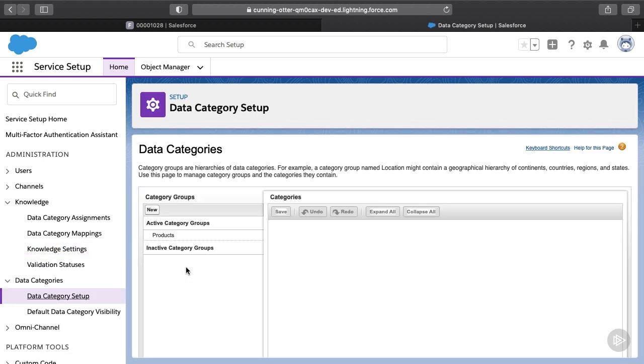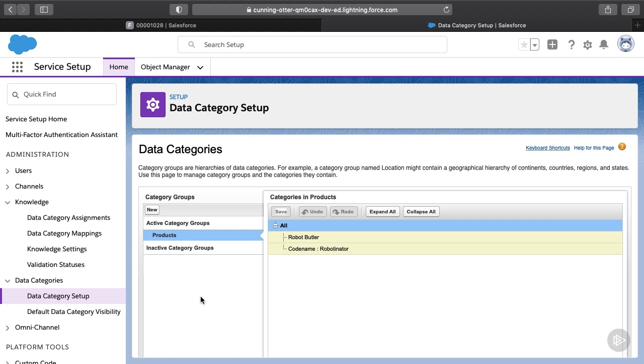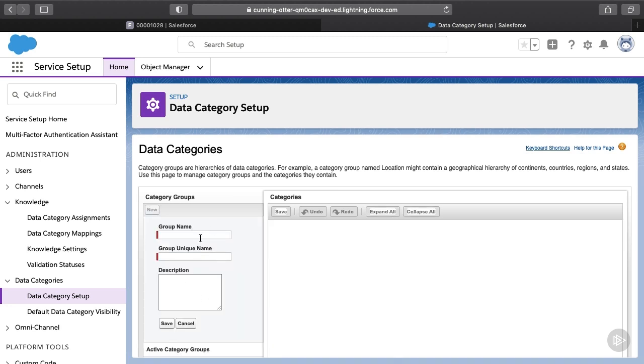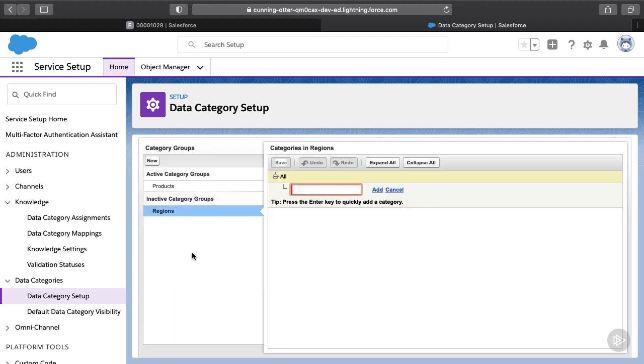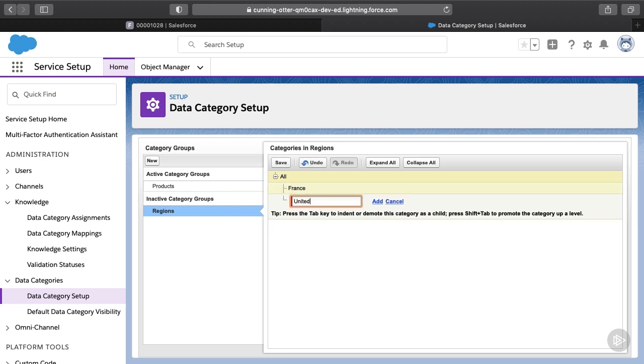You can see here that we have our category group, which we created earlier on, called Products. We can click on it and you will see that our two categories show up right below it. We can press the New button to add a new category group. We are going to name this one Regions. Now here we need to enter the regions that we want to put inside of that data category group. So let's put France and United States.